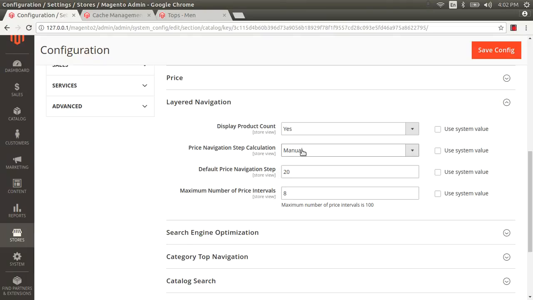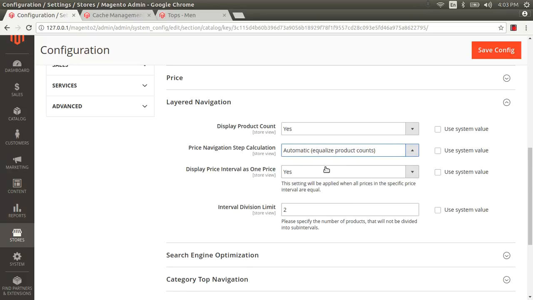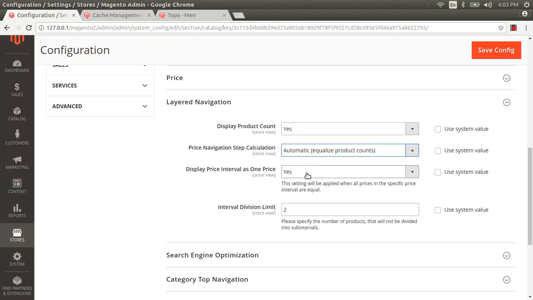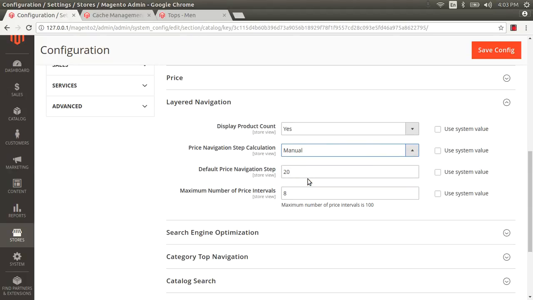There are three options here. Manually, you can set 20 or 8 intervals, or automatically equalize to interval, or the price range. This is default, so automatic counting, and you can set it manually. So Magento provides three options. As per your requirement, you can modify the price filter. So thank you so much, guys.